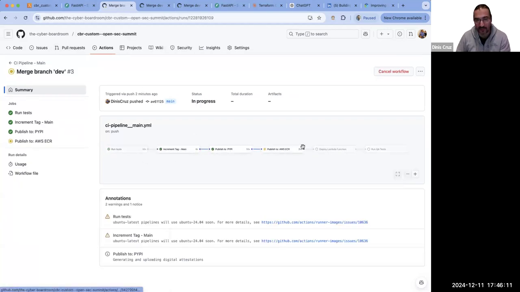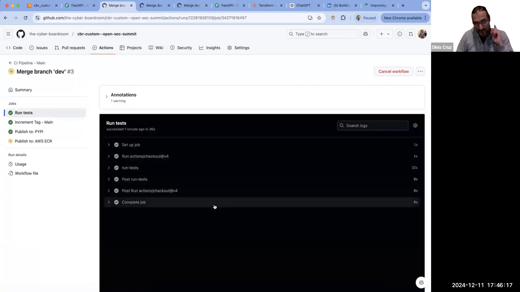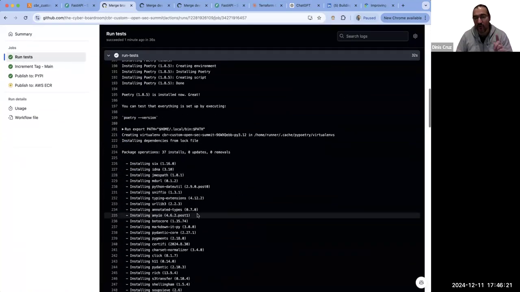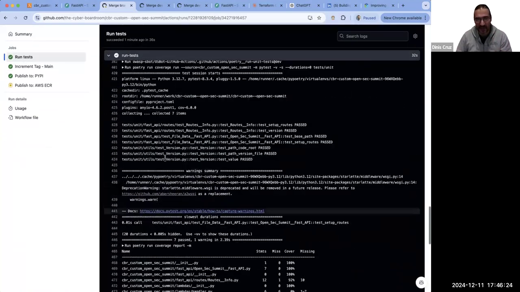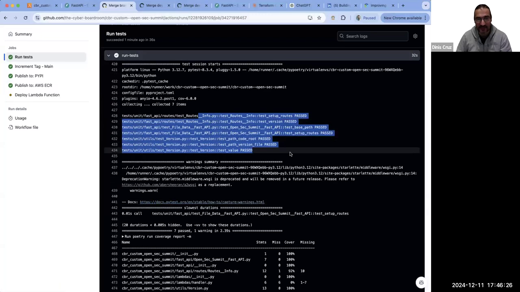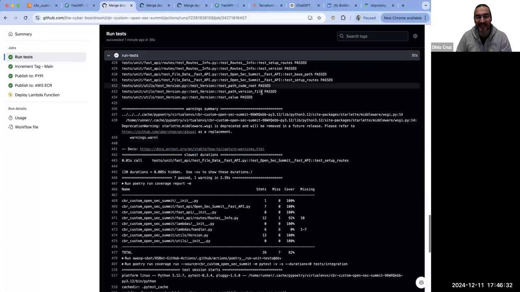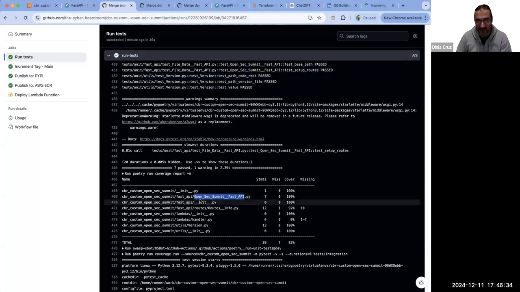Okay, so we got the PyPI publish, we got the ECR. While that does, there's a couple more things I want to show you, which is these tests. The power of these tests is that there are a lot of advanced techniques in them. You can see there's a bunch of tests here: setup routes, version, base path, etc. That's my unit test, and then I've got my integration test, right?